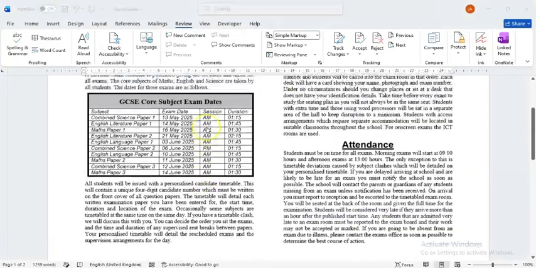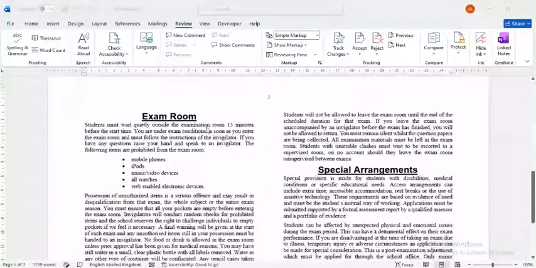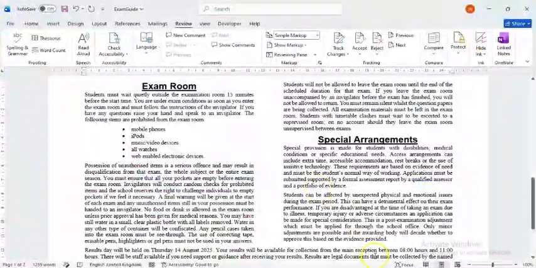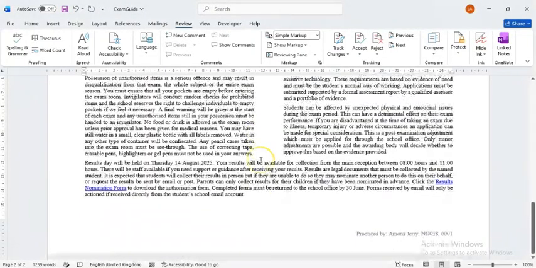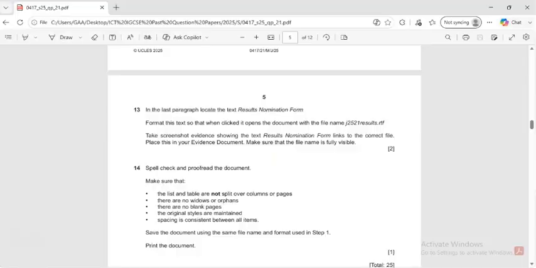Alright, it says make sure that the list and table are not split over columns or pages. Our table is not split. Our list, where is our list, is not split. So we are good. That there are no blank pages. Are there blank pages? Let's check. No blank pages. Alright.